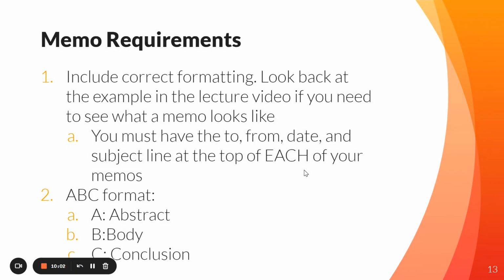Remember that your memos need to have correct formatting. Formatting is going to be highly important and graded strictly in this. So look back at the example previously in the lecture video if you need to see what a memo looks like. You need the to, from, date, and subject line at the top of each of your memos.